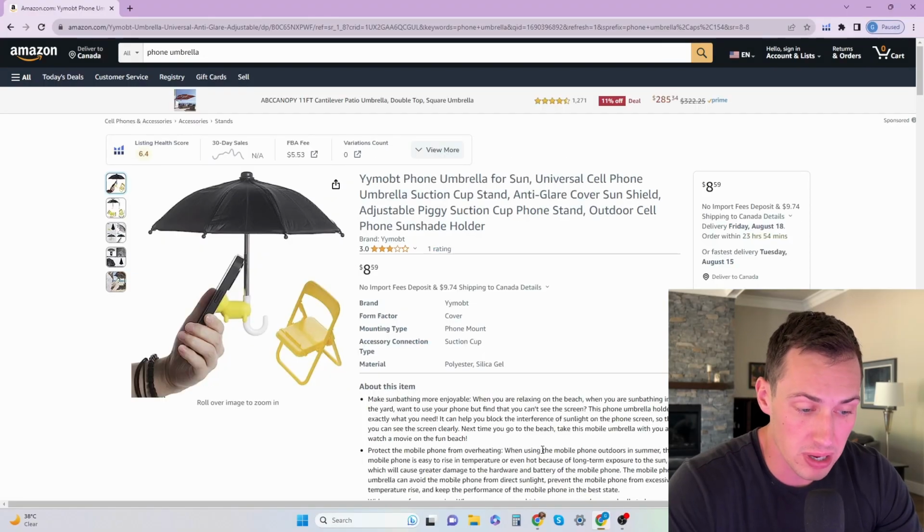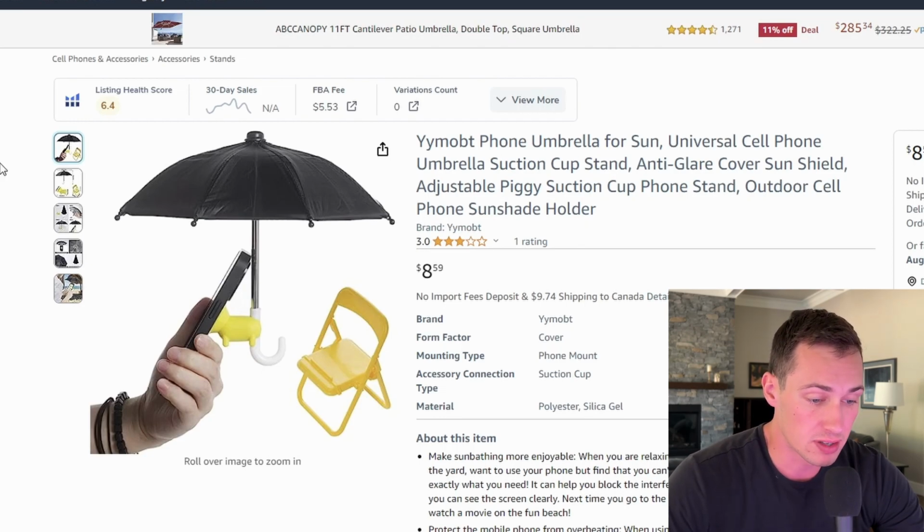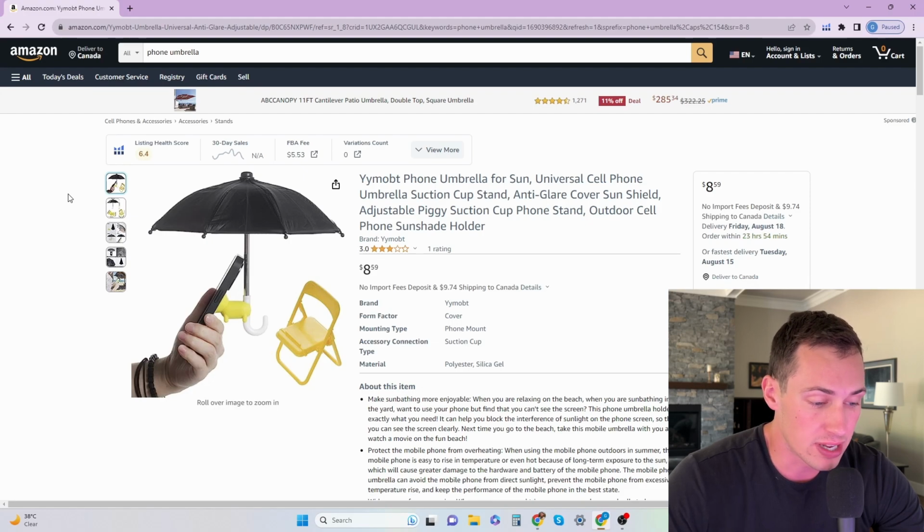We can use this phone umbrella listing as an example of poor images, and I'll show you how I would optimize them to increase sales. On this first photo of this phone umbrella, I'm not getting a very clear understanding of the size or scale of this product. And as a consumer, that would confuse me instantly.